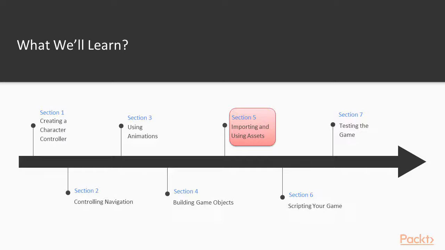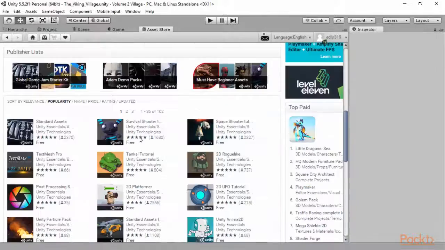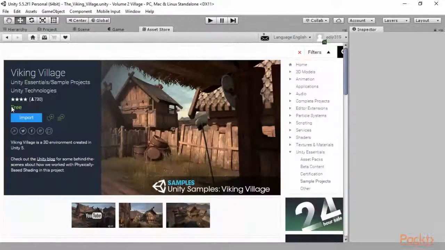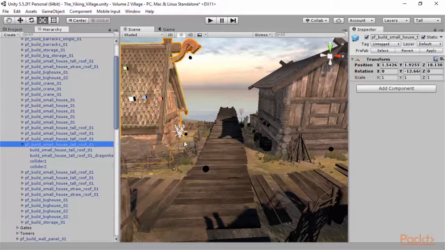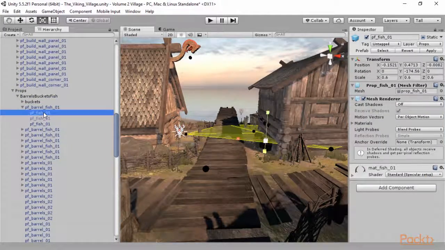In the fifth section of the course, we will import several assets into our game. We will use both the Unity Asset Store and pre-prepared assets for inclusion in a test game environment. We will explore the possible uses for such assets.